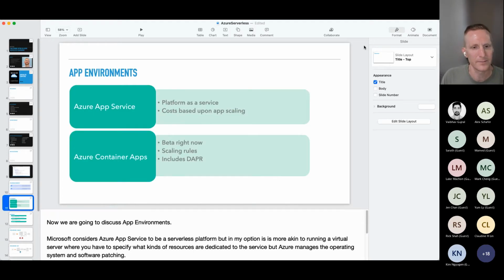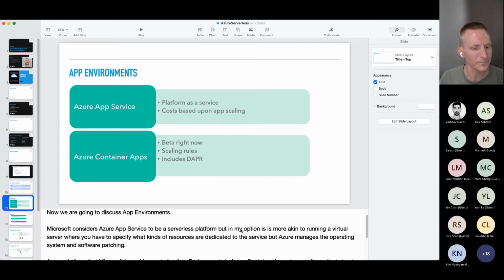Up next are the Azure app environments. Within them, we have Azure App Service, which Microsoft will tell you is a serverless platform, but in my opinion, it's really closer to running a virtual server because you have to pre-allocate the resources that you're running. You just don't have to manage the operating system and everything below it. You just upload your zip file that has all of your app code in it, and they will go ahead and run that for you.